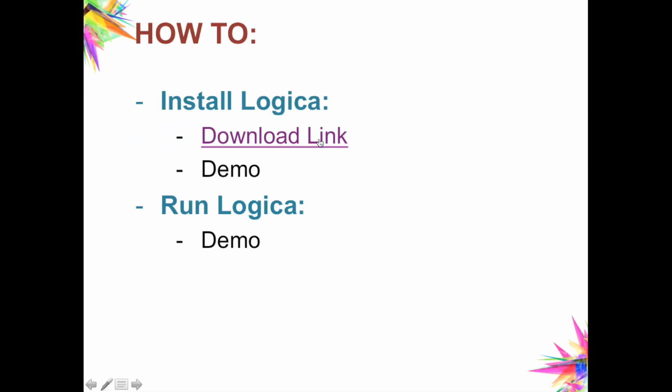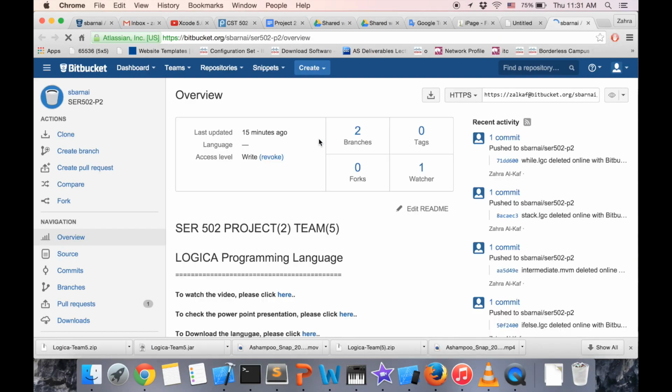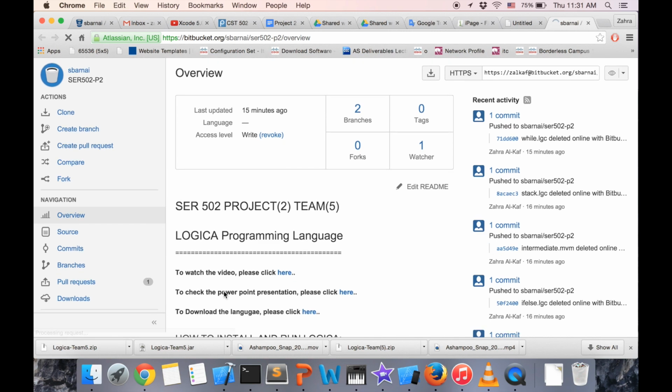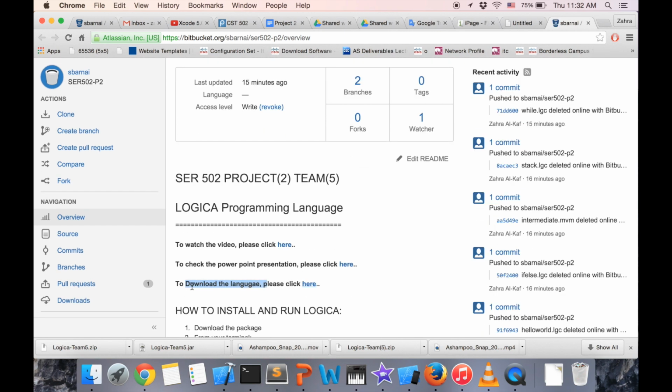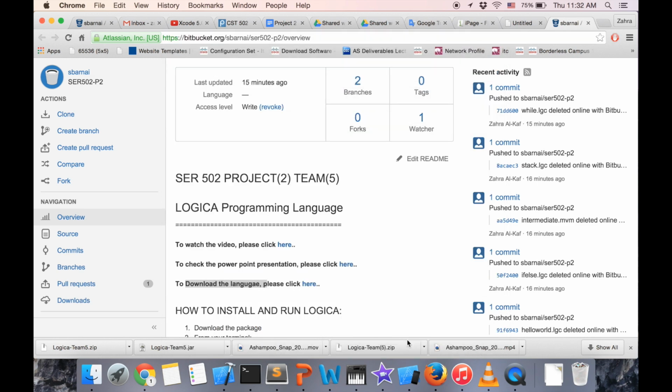To download Logica, visit the Bitbucket repository link as shown here. So click on the download section of the repository, and then click on Download Repository. And then find a place to save it that you'll be able to easily find. I'm going to save it on the desktop.